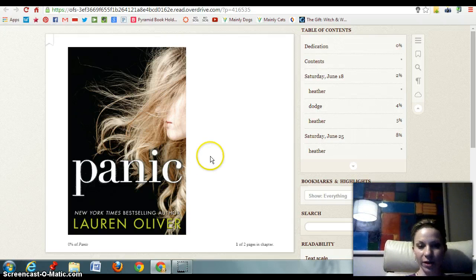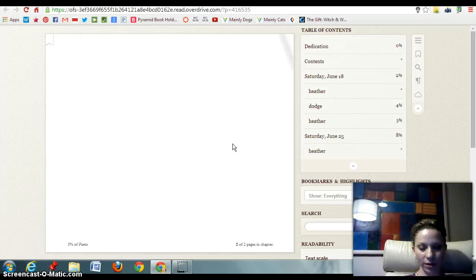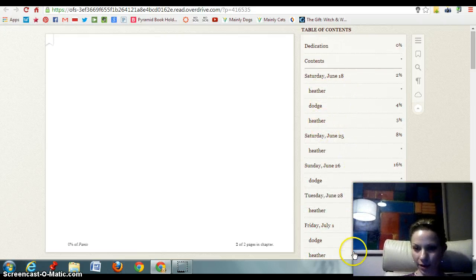Alright, so here's the book, and if I want to turn the pages, I simply am going to use my left mouse to click through until I get to the beginning of the book. And it's taking a minute here, I think, for it to load. So over here on the right-hand side, you'll notice that there's a table of contents, and I can choose from any of the chapters that are available to me.